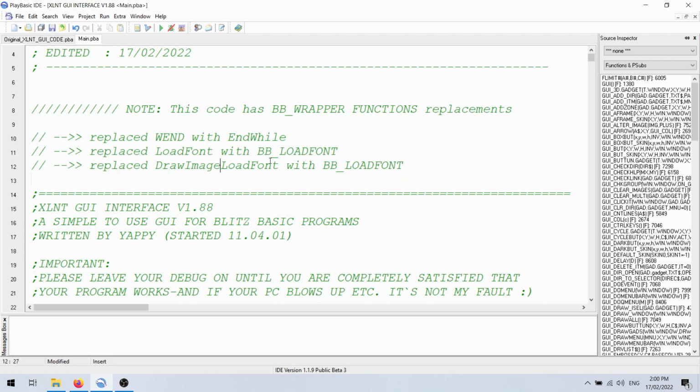Draw image, BB draw image. That doesn't mean that it works, just means that in our wrapper library, we'll have these functions that do the equivalent of what Blitz was doing.